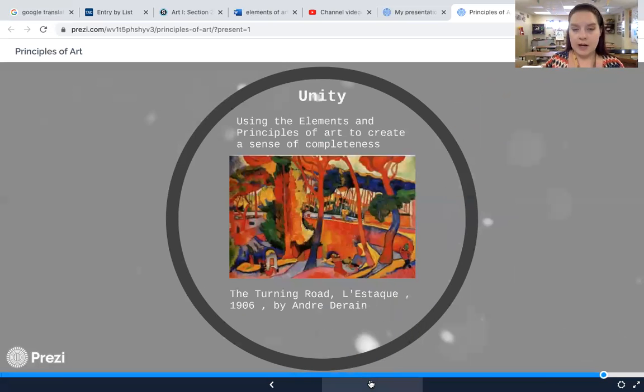Okay, unity. Now, oftentimes this is the hardest to spot because there's lots of different things that can make unity. So unity is using the elements and principles of art to create a sense of completeness, that it looks like it matches, it goes together, everything in the picture that is supposed to be there, it doesn't look like anything's missing, it looks like a whole, complete, finished work of art. This is The Turning Road by André Derain. He was a Fauvist, and the Fauvists are known for their really bright colors.